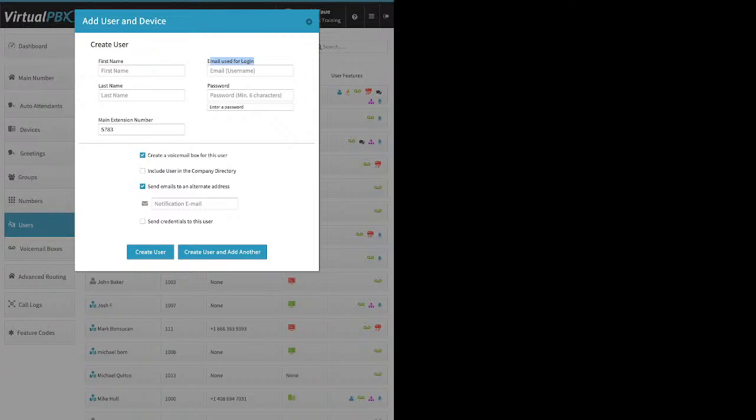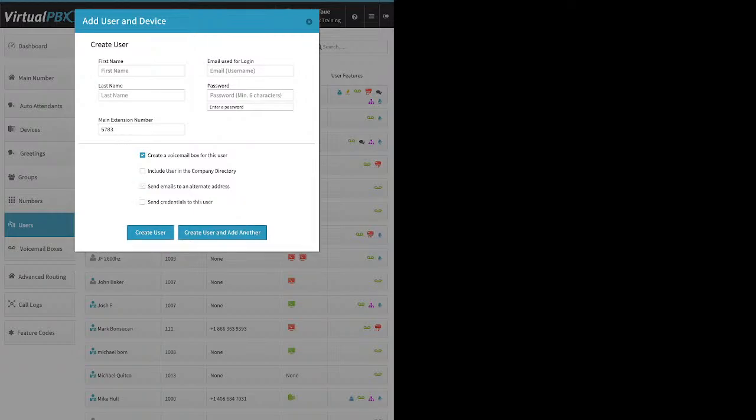If for some reason you don't want the email address used for login to get that email, but you want it to go somewhere else, that's when you would use send to an alternate address. Likewise, password resets would also go through the email address used for login. And then this last option here, send credentials to the user so they know how to log into Dash. Then either create user if you only need to create the one person, otherwise create user and add another.